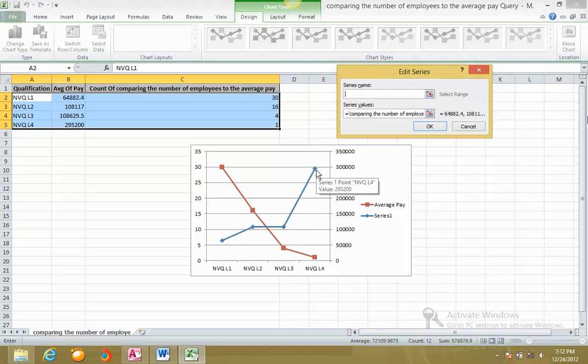Right. So 29,000 exactly. It's average pay. This blue one is basically your average pay. I did it wrong. And the green and the red one is basically number of employees. So I'll type this number of employee.